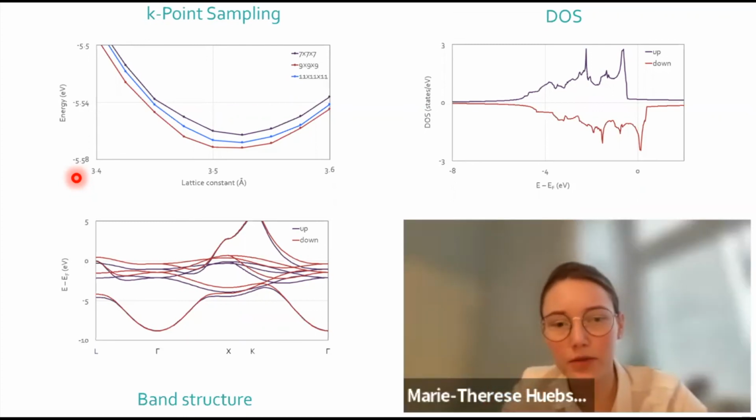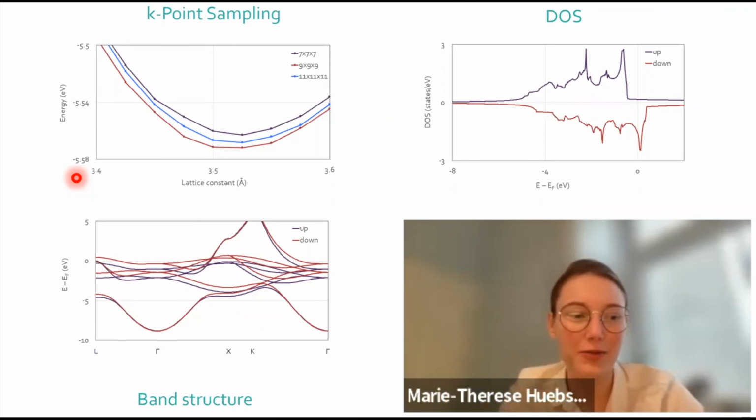Yeah, and hybrid functionals really take a lot of computational effort. So this might be a very important step for production calculations, for real research applications.